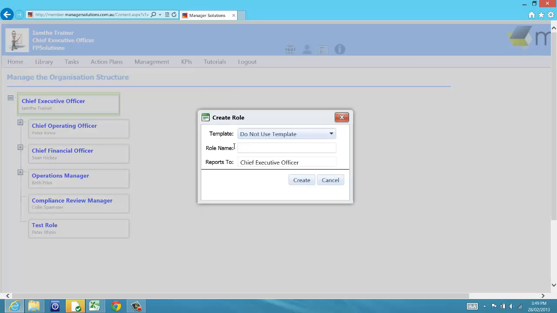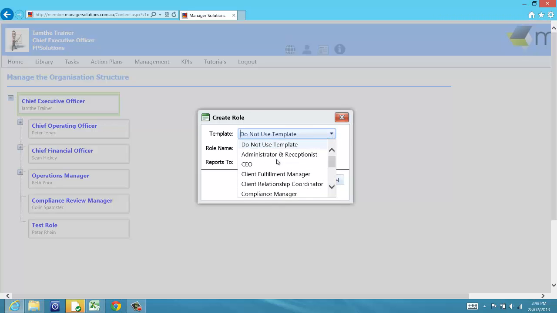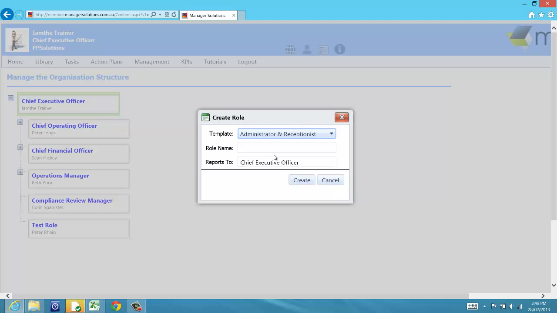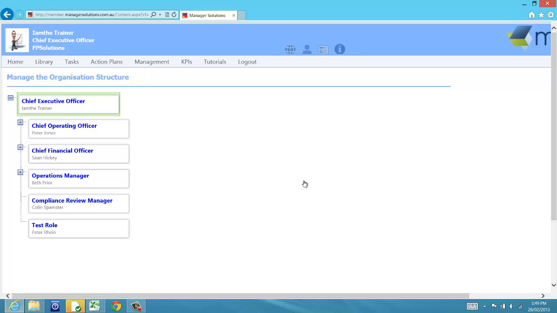A box comes up and it asks me whether I would like to use a template role, and I'm going to say sure. I would like to use the administrator receptionist role, and the role name that I'm going to give it is Executive PA. So the CEO has an Executive PA that is reporting to them. When I hit create, two things are going to happen.